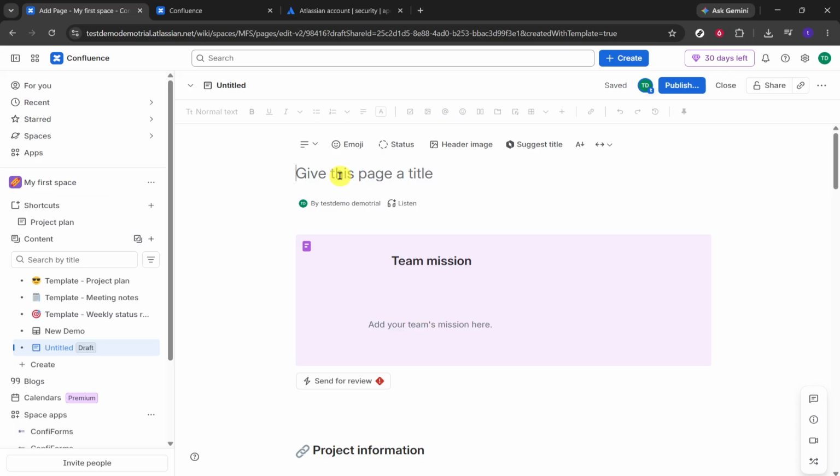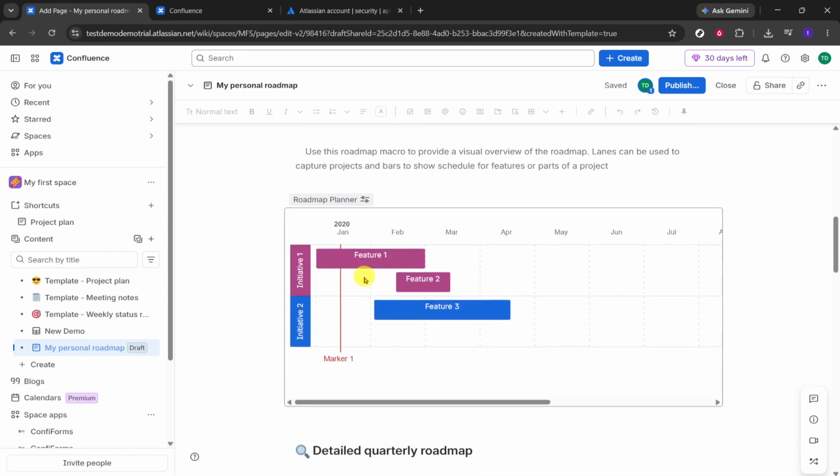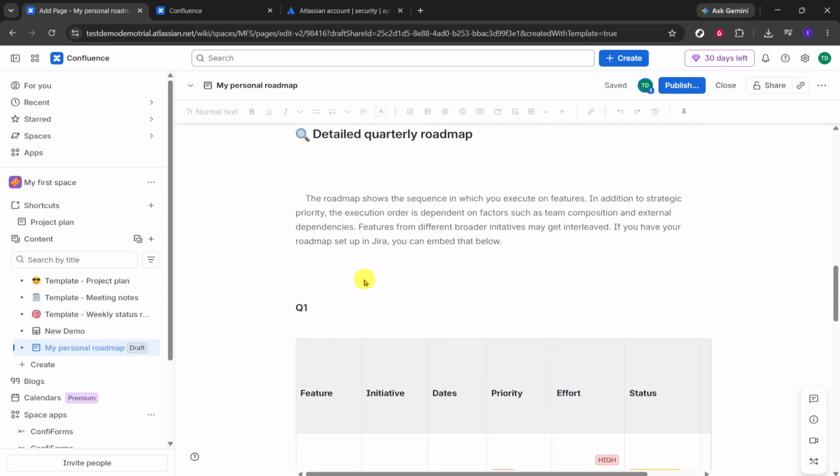As a quick tip, once the page opens, it's a good idea to review the default sections before making edits, so you understand how the roadmap is structured. This can save time and help you keep your page organized from the start. That's it. You've now successfully created a Confluence roadmap using a built-in template, making it easier to plan and present your work in a consistent and professional way.